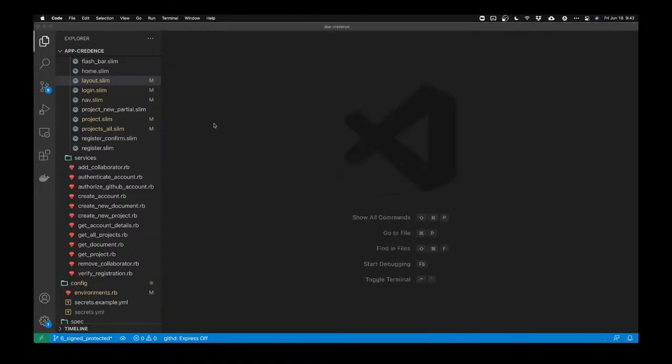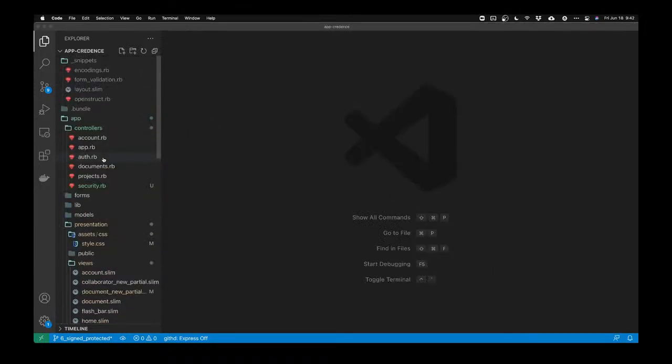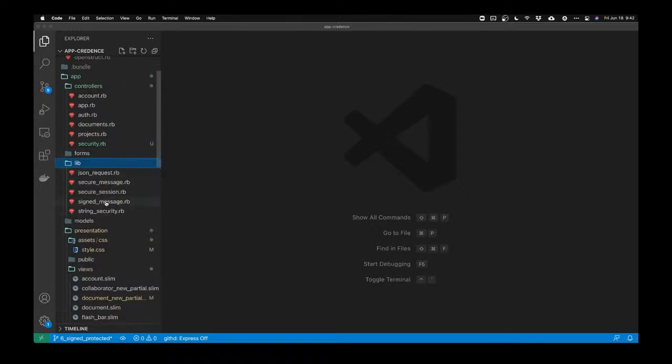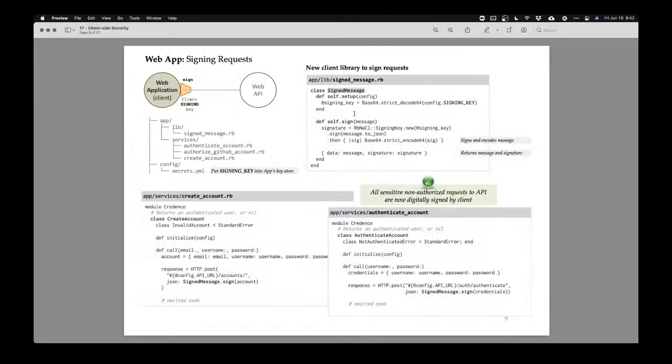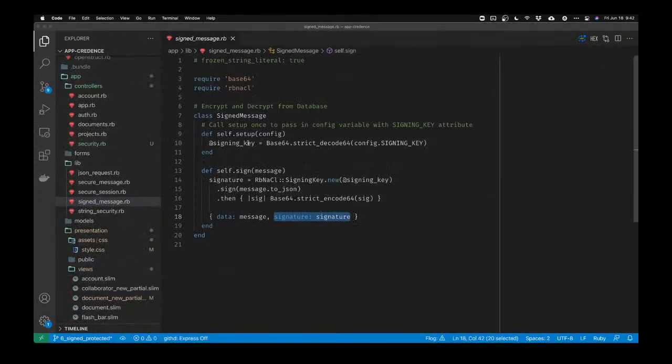So this was my web API. Let's go to my web application. So my web application now has a library called signed message, all right? And all signed message does is, given a message, it uses the signing key and it signs the message, and base64 encodes it, and it returns a hash, which will be converted into JSON for transmission, with the original message and the signature. All right. Okay, so that's signed message.